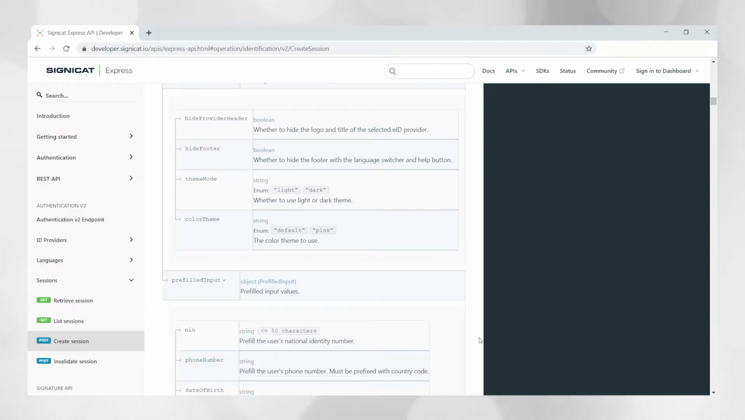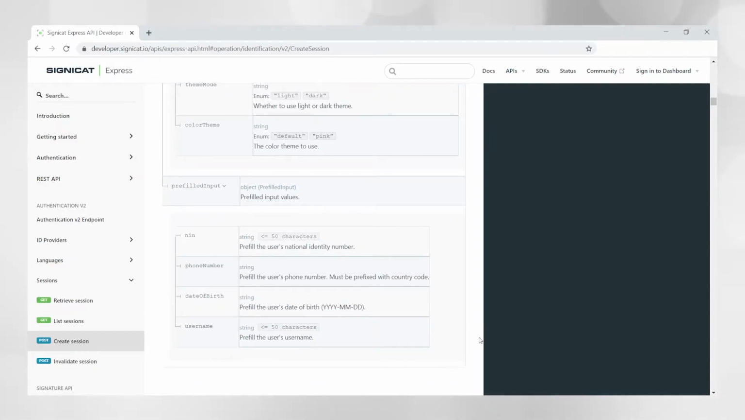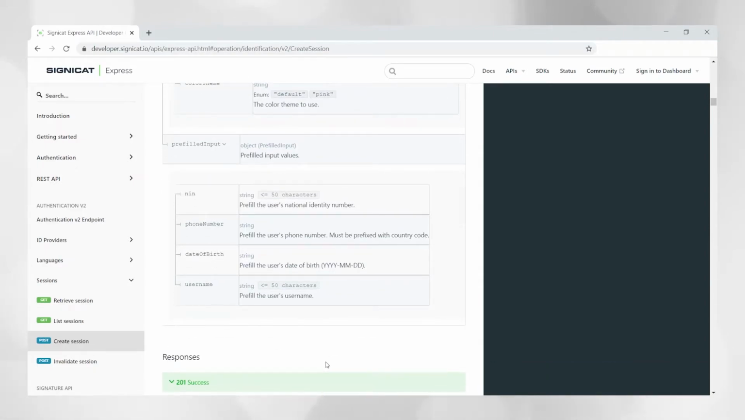Pre-fill input is when you need to pre-fill input from your side. You can pre-fill the national identifier number, phone number, date of birth, or username. These are especially useful if you're going to use the headless flow. So when you do all this, you're ready to send the request.